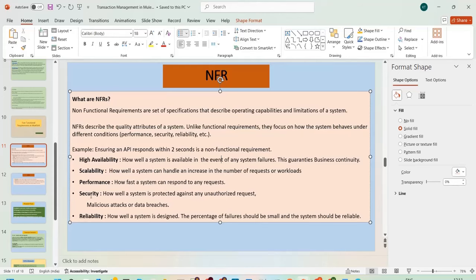That's it. Next, security. How well a system is protected against unauthorized requests, malicious attacks or data breaches. These are all terminologies used in our IT, I mean, in system software terminology, right? So how well a system protects the data. In our simple example, how well will this abibus.com protect my data, my passenger information and my payment information, my credit card and whatever it may be.